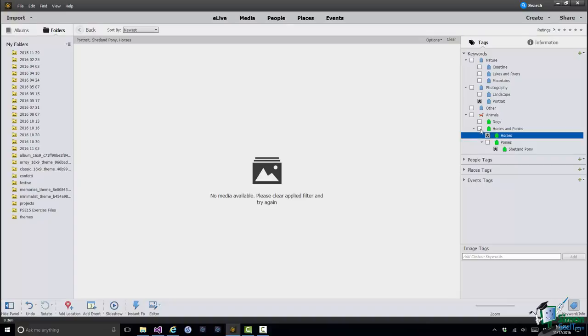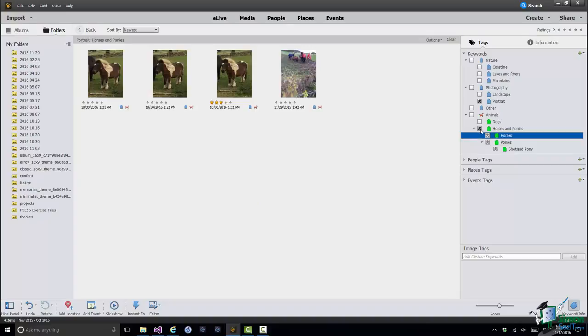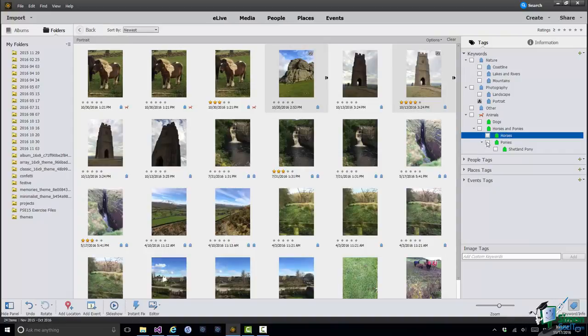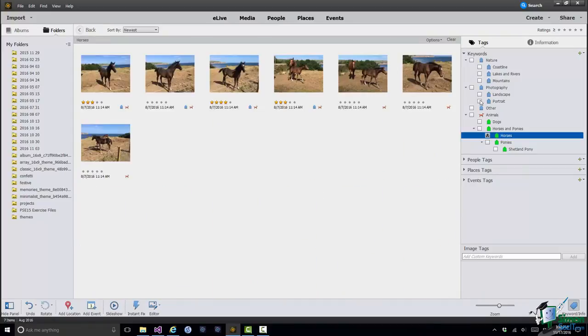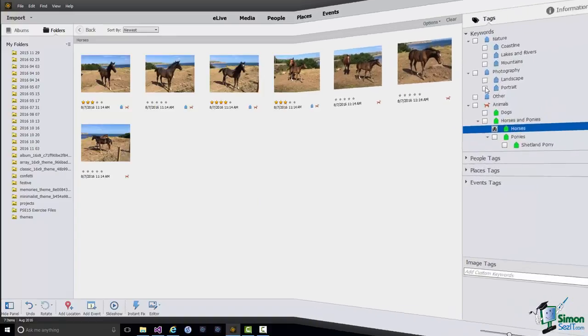If I said horses and ponies instead, then it would be pictures which are portrait and have any of the keywords in the branch of the tree horses and ponies. So in this case, that must mean that all of the horses pictures are landscape. So let's switch off horses and ponies in general. Let's just have horses. There's nothing there. But let's remove the checkbox on portrait, and I can now see that all my pictures that have horses in them rather than Shetland ponies are in fact all landscape pictures.